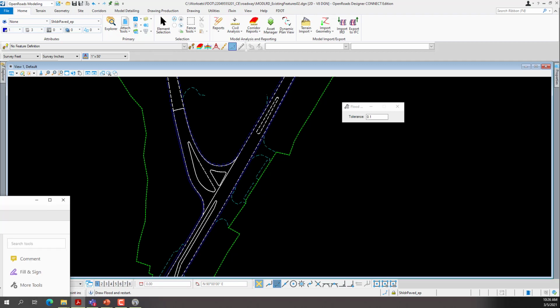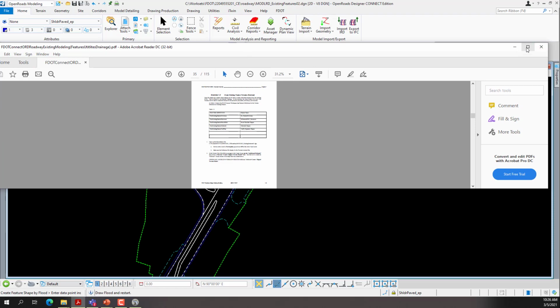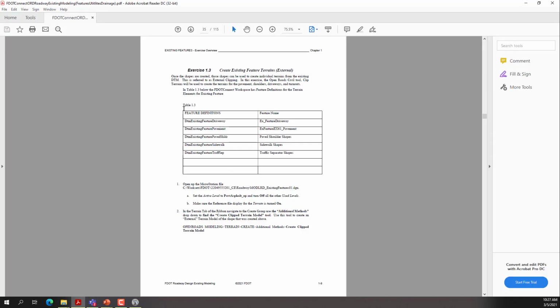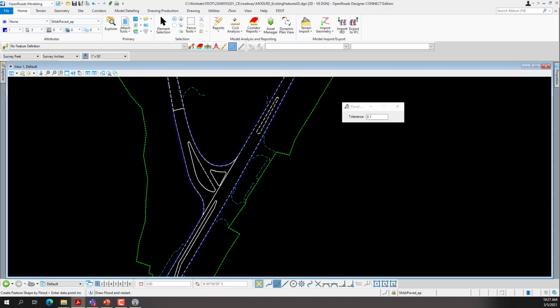So let me bring the guide over. So in Table 1.3 from the guide, these are the feature definitions that we'll see from our drop-down list. We have one set for driveways, pavement, paved shoulders, sidewalk, and traffic separators. That'll give the feature names over on the left. So we're ready to create our features. We're in the MOD LRD existing features 01. If you weren't, jump back into it.